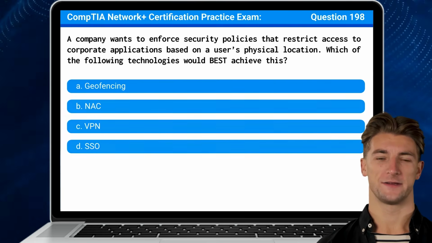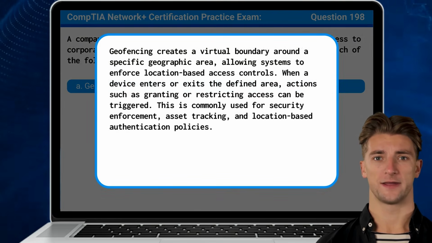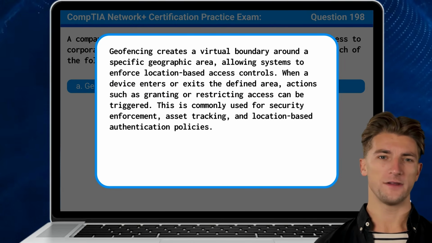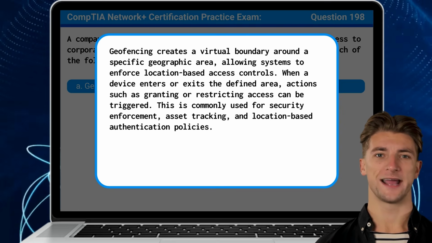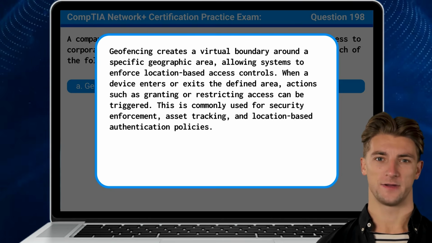The answer is A. Geofencing. Geofencing creates a virtual boundary around a specific geographic area, allowing systems to enforce location-based access controls. When a device enters or exits the defined area, actions such as granting or restricting access can be triggered. This is commonly used for security enforcement, asset tracking, and location-based authentication policies.